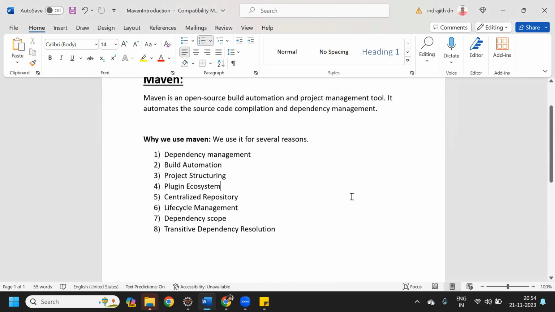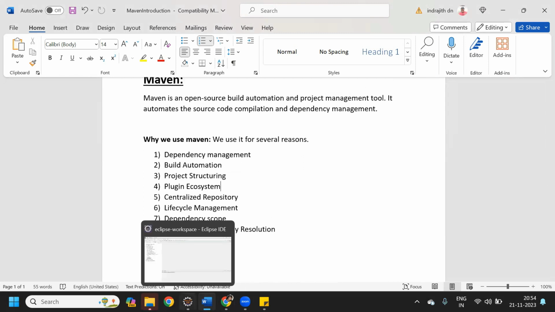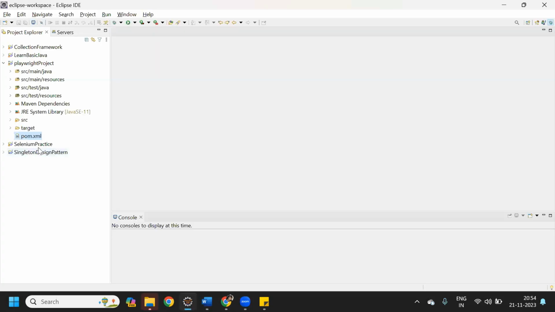So now we can understand what is dependency management, right? As soon as you create a Maven project, like I already have created a Maven project, in the next session I will show you how to create a Maven project, but here I already have created one. You can see, if you are creating a Java project, then you can see the symbol J only, right? But if you are creating a Maven project, then you will be able to see a small m on the project. You can see small m and J.